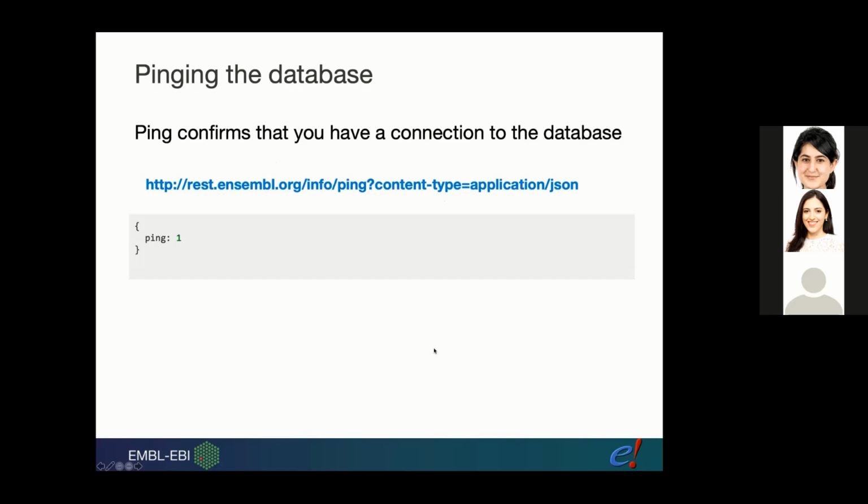However, we have an example of a browser call which you could be using quite often as it's handy. This is a ping endpoint, which confirms that you have a connection to the database. So here we have the URL of this particular call. We're starting with the REST server, the HTTP rest.ensembl.org, then the endpoint, and then after the question mark, we have the optional parameters. This is probably not needed.